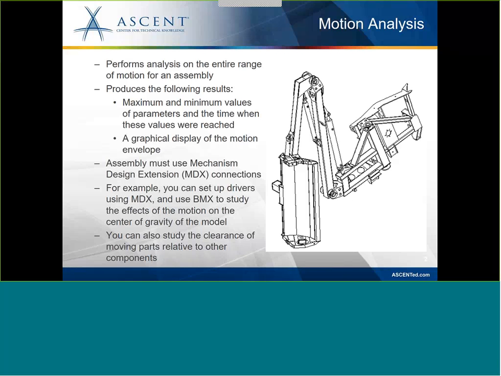So what we will be doing is producing maximum and minimum values of our parameters over time as the model goes through its range of motion. And we can also do things like display motion envelopes so we can see what that motion will look like.